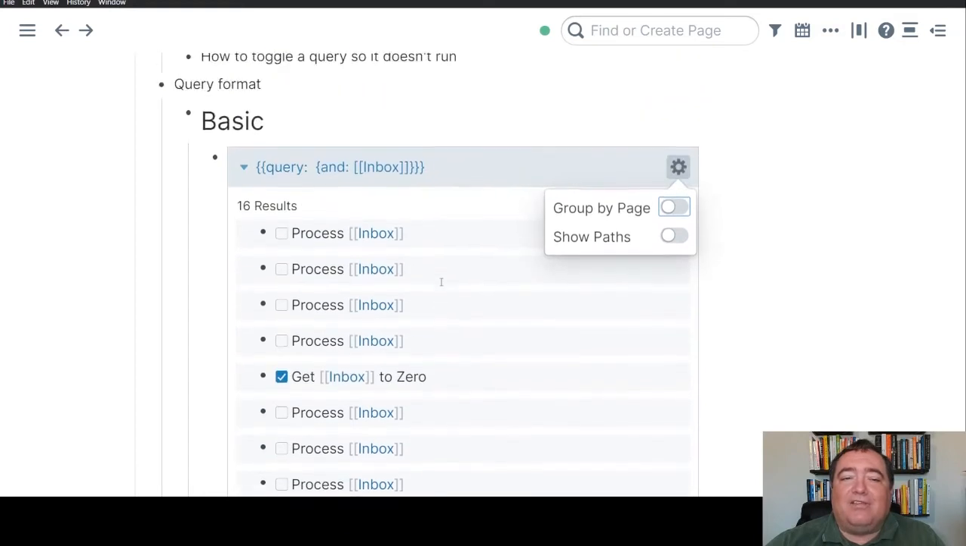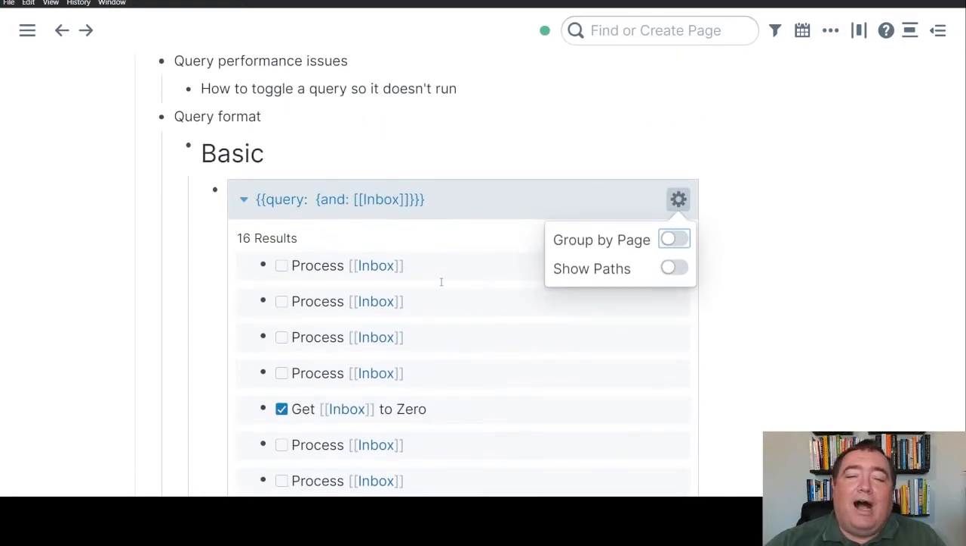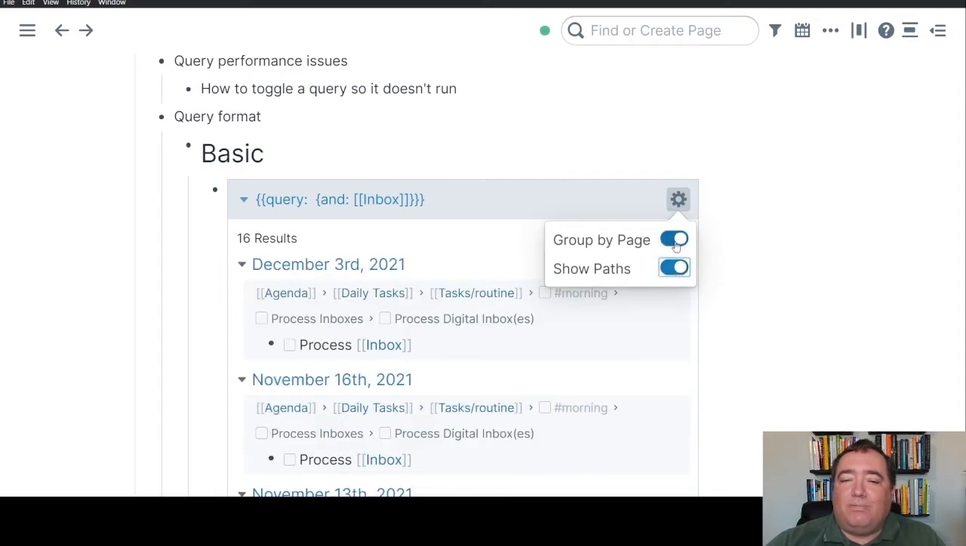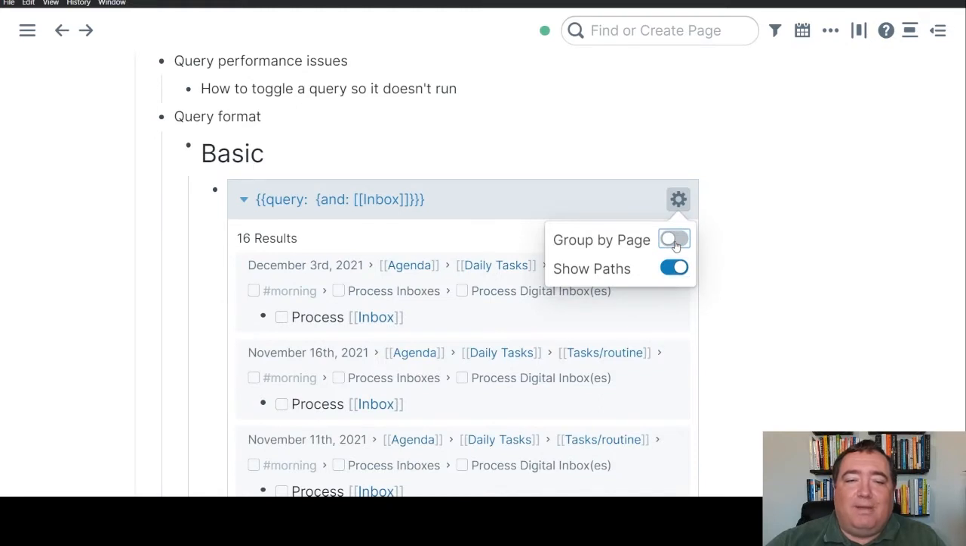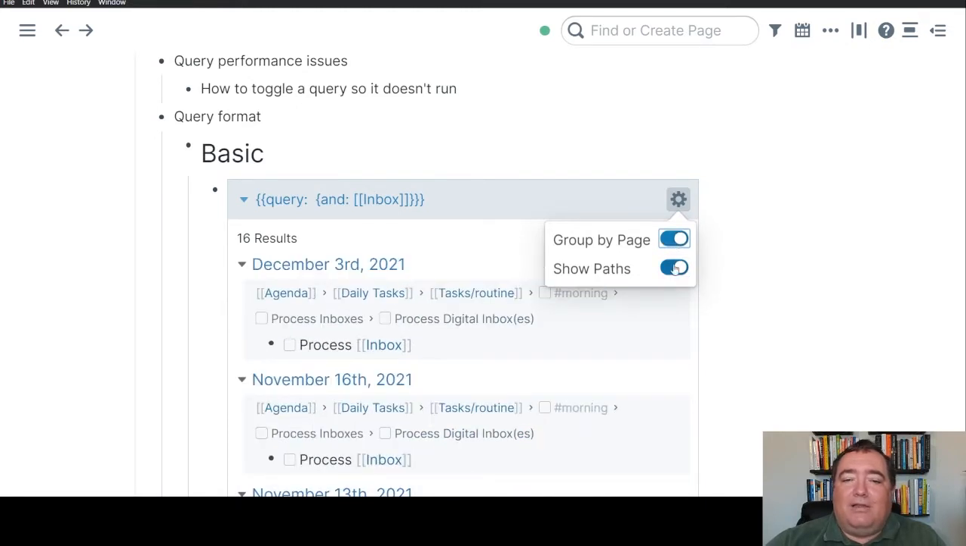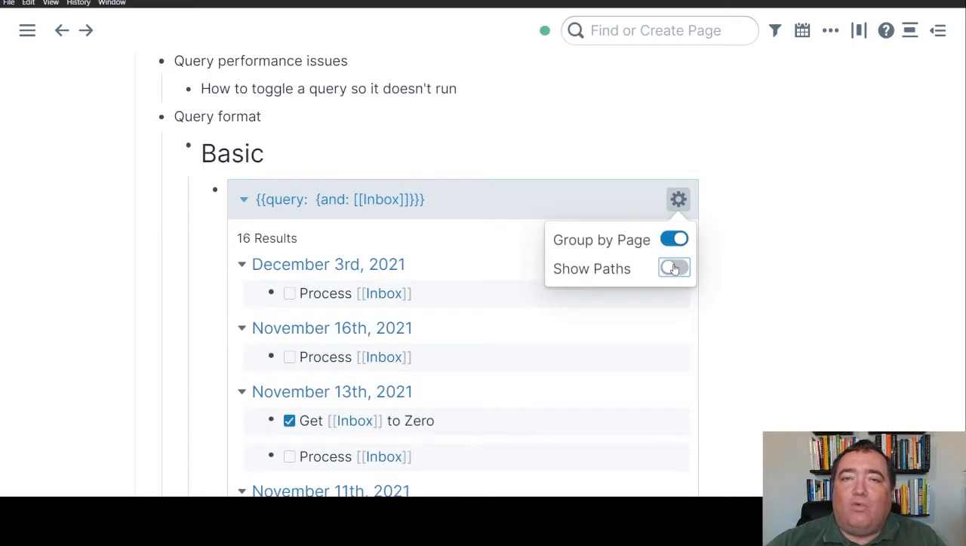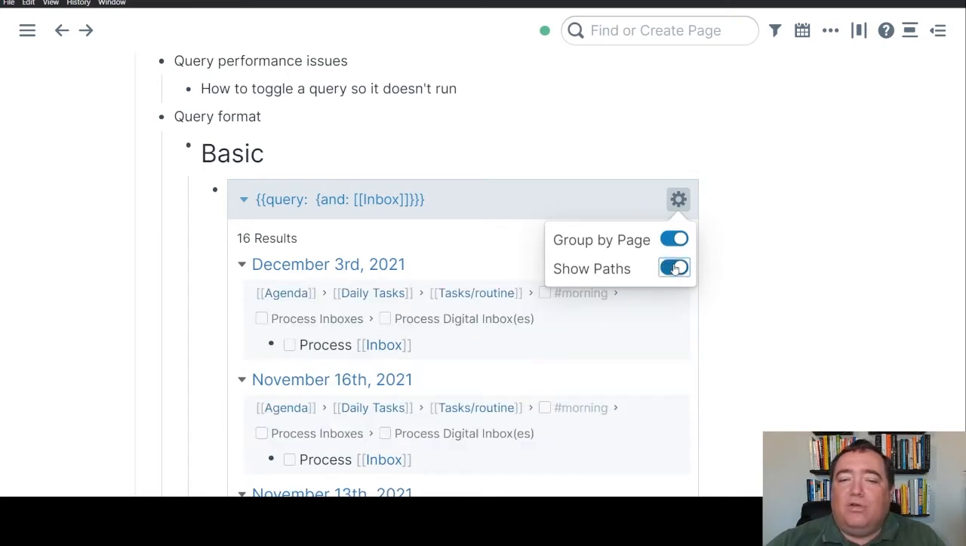Now, in a query like this it is not a particularly useful setup, that just turns this into nonsense. But there could be applications of a query where you don't care what page it's on and you don't care what path leads to it. You just need to see the results. In a query like that, turning both these settings off could be valuable. So that's group by page. It takes off the page references at the top. And show paths, or toggling it on and off, will remove the path to where that block is in your Roam graph, from the top level page all the way down through each parent-child relationship to where it is.